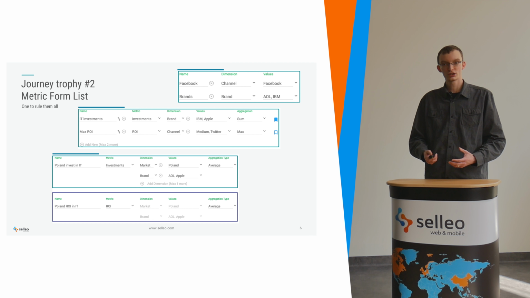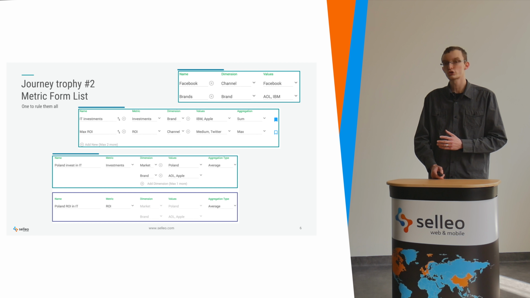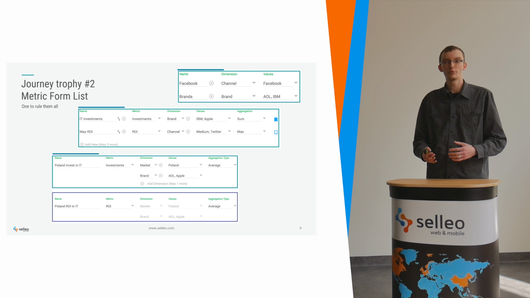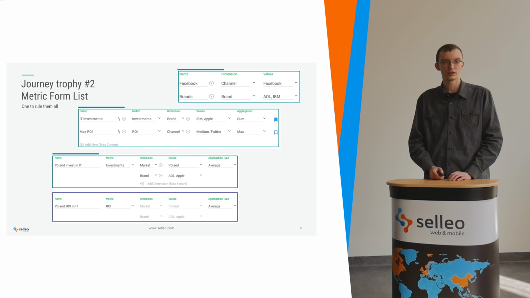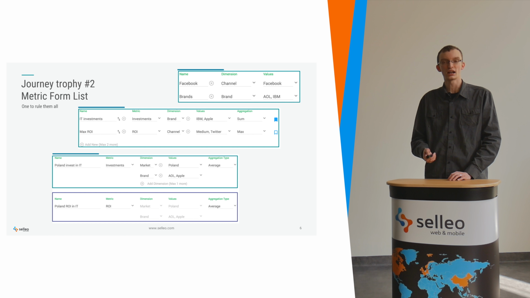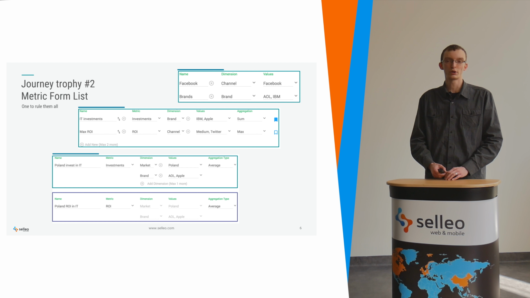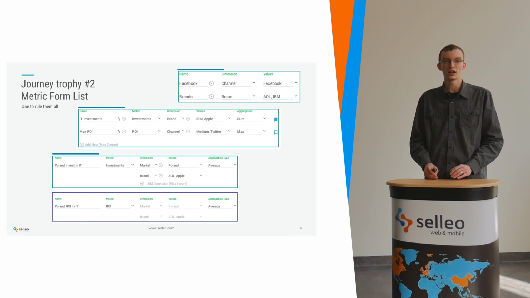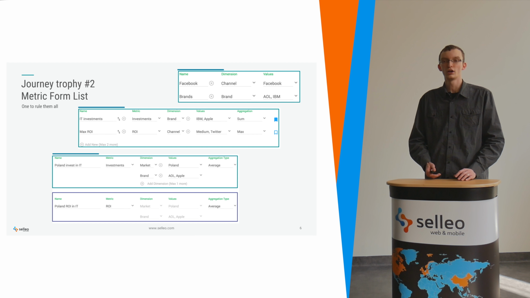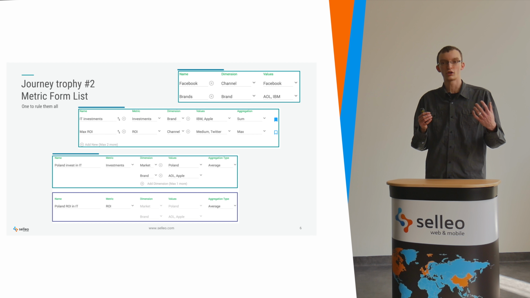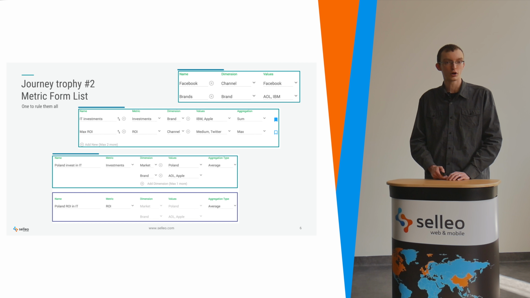But the solution has also a second part, which is the metric form list. It's a component which wraps these extracted fields and handles a lot of stuff which was not assigned to a specific field, like saving the metrics or reordering them, or basically collecting the blocks and building the form from them.